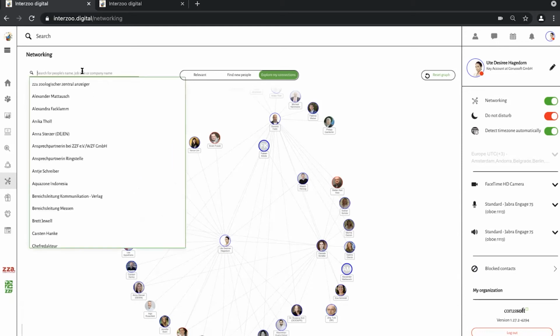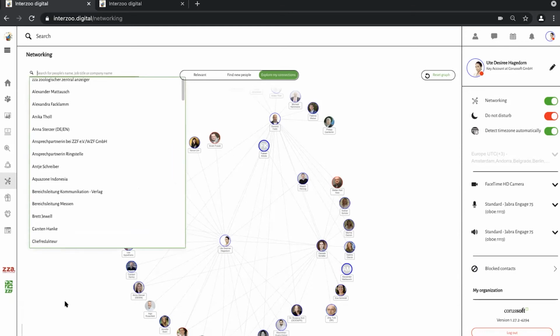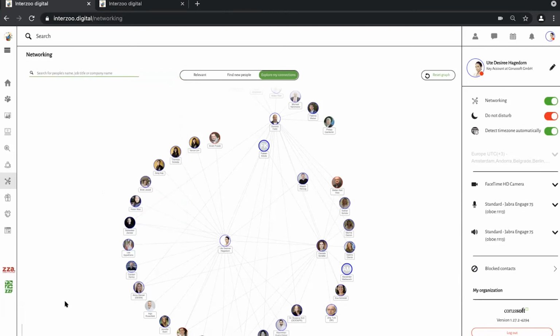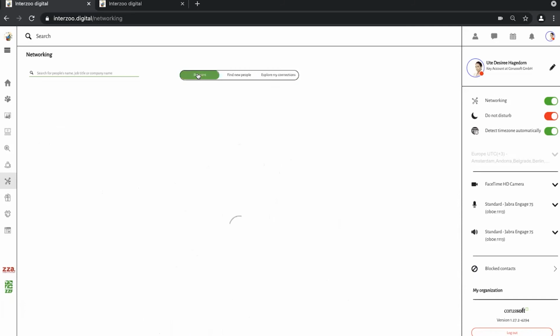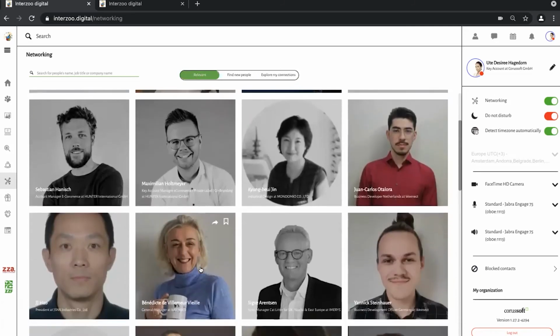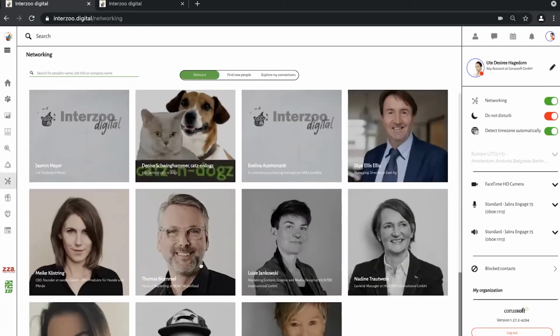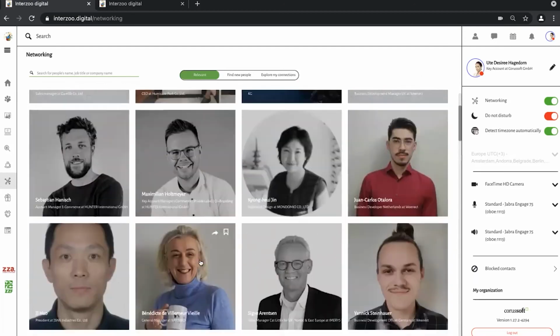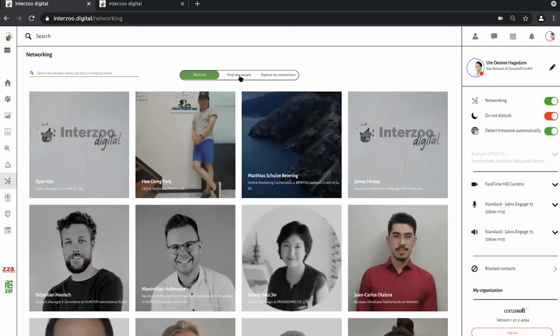Of course, you can always search for people, for job title, for company names, and search on this basis, or you just have a look at the relevant people one by one, surf around and have a look and start exploring. All right. So this is the networking section.